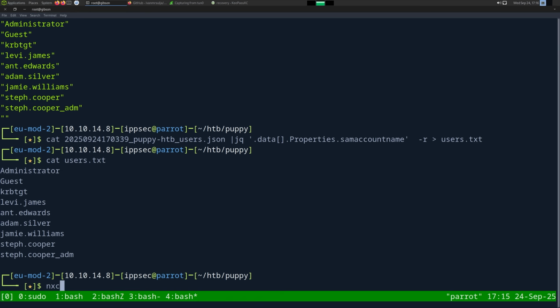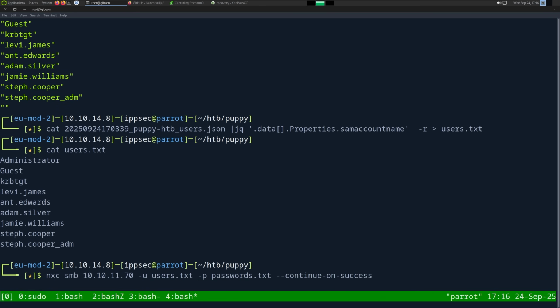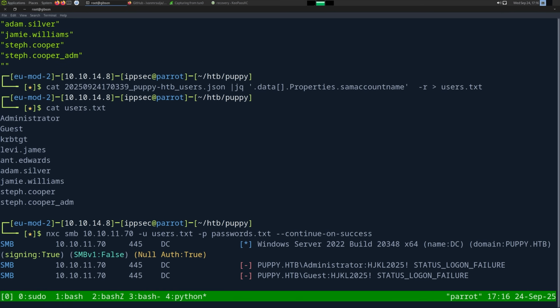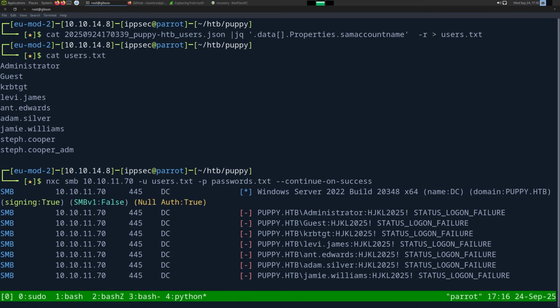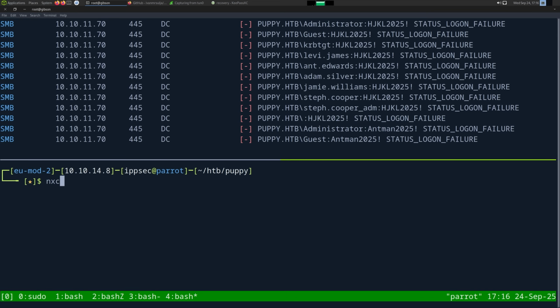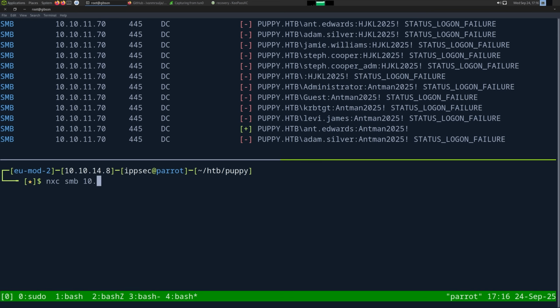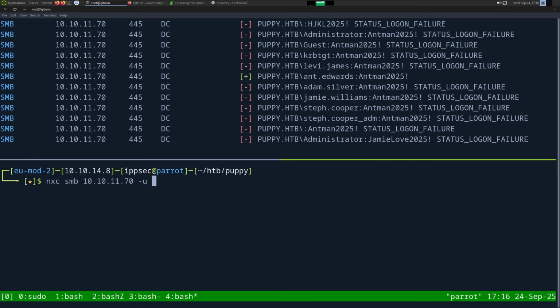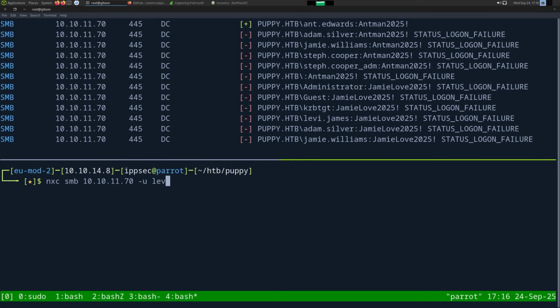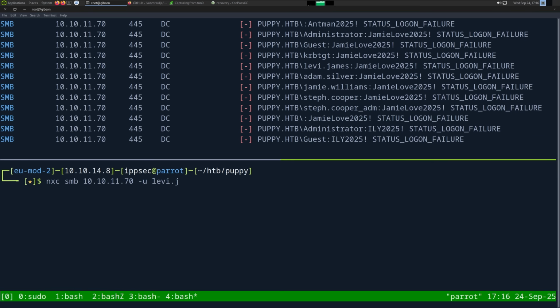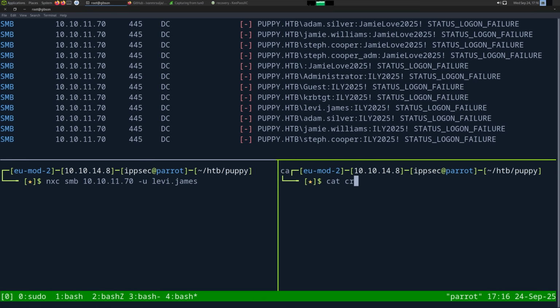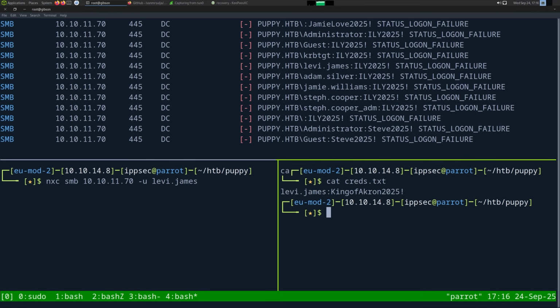Yeah, we do. So netexec SMB 10.10.11.70 -u users.txt -p passwords.txt. And I always like adding the continue on success to continue when it's successful, right? And you should always, before running this, let's see if we can do it real quick. netexec SMB 10.10.11.70 username Levy. Is it James? I was going to dump the password policy, right?